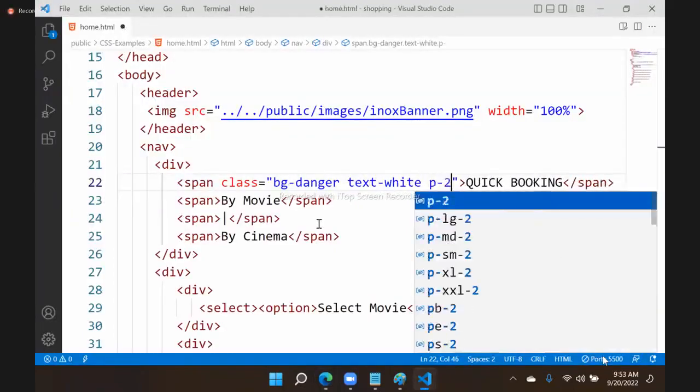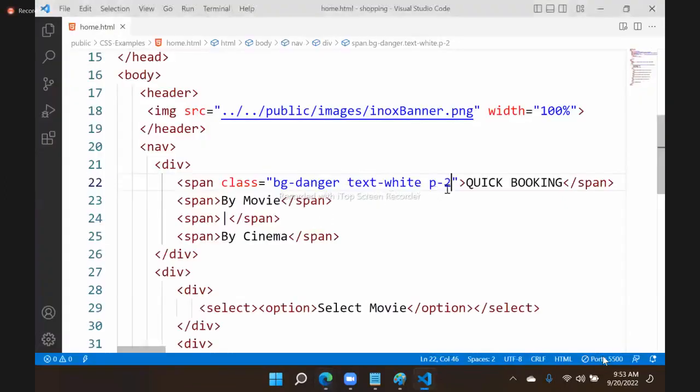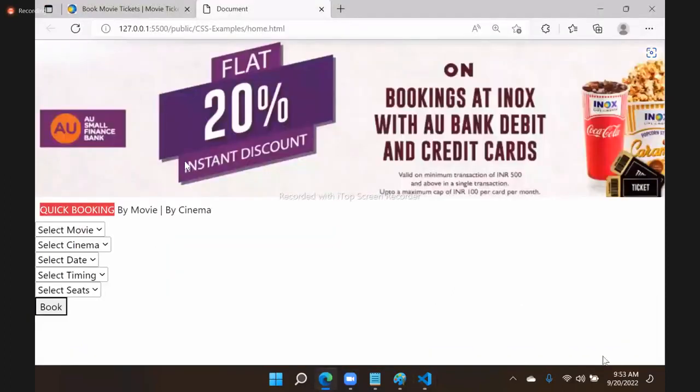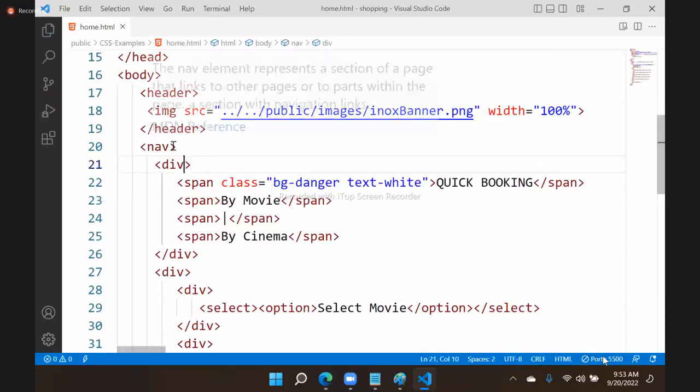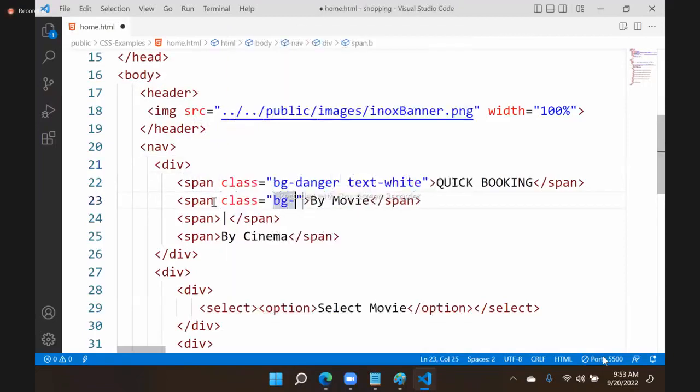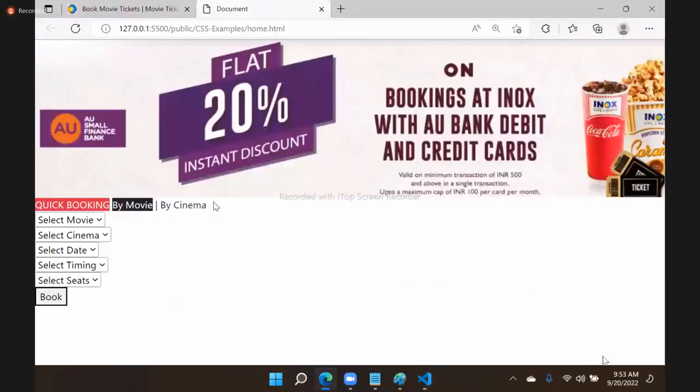p-2. p-2 is padding 2. You see, a little bit of padding is there. Actually, we will give padding for the entire nav bar. That means here we will put the class p-2, padding 2, for the items in the nav bar. What is the color of this? bg-dark, dark, and text-white. You can see here it will be there.